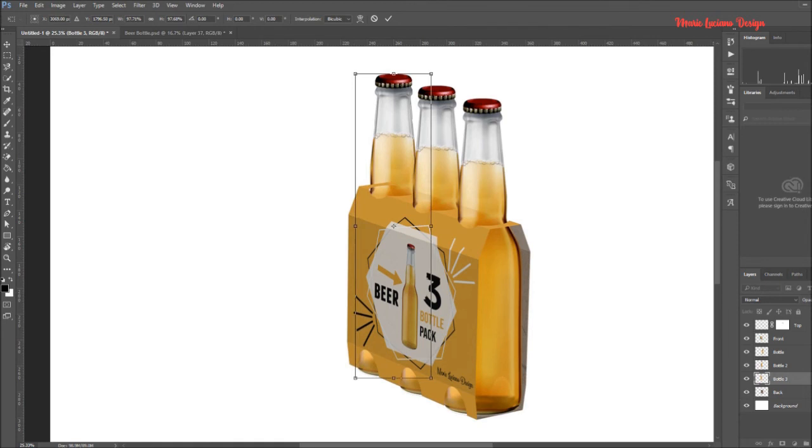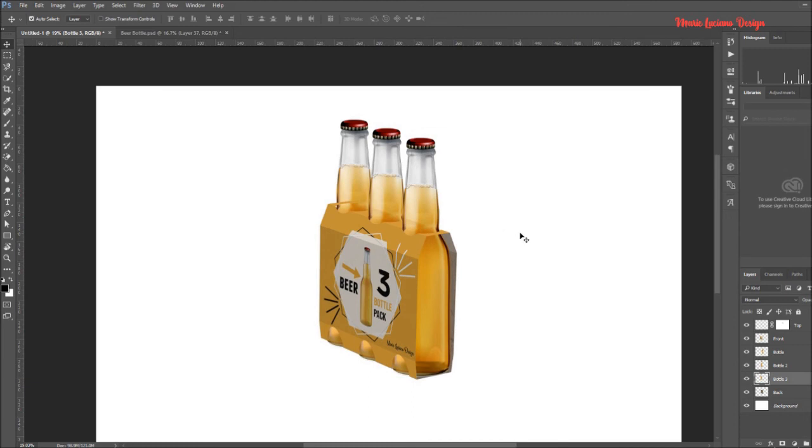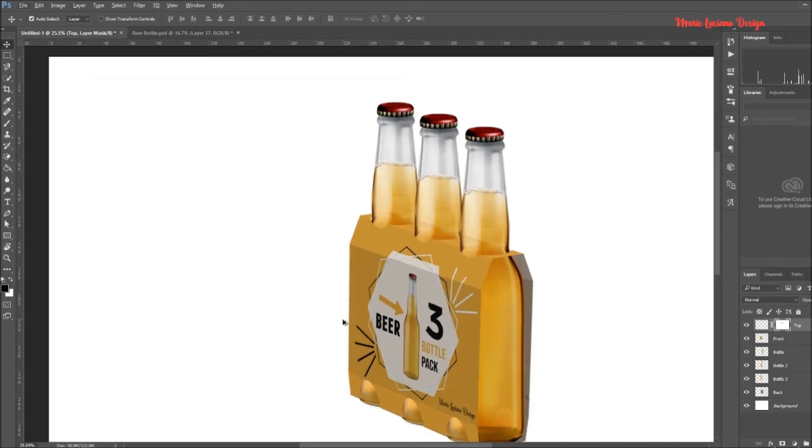When you are satisfied with the position of the third bottle, we are going to select the bottle shape just like we did with the other two. Then we're going to click on the layer mask of the top packaging layer, and with the brush tool color black, I'm going to lower the opacity a little bit more. I'm going to go over this part of the packaging that needs to be covered by the bottle. I'm done, deselect, and here we have it. Now we are done with the packaging and the bottles.